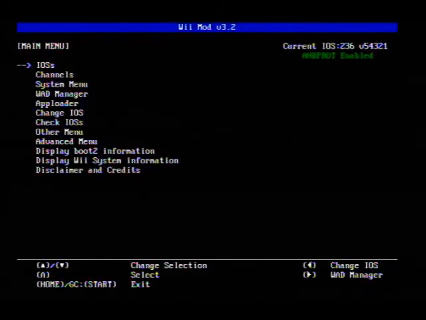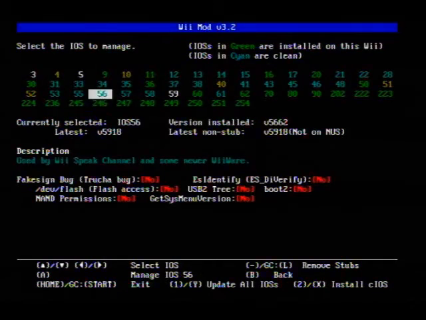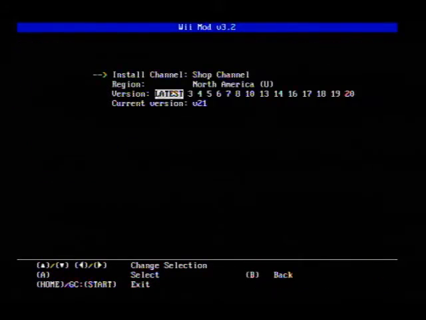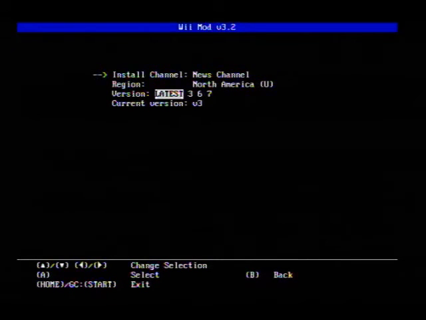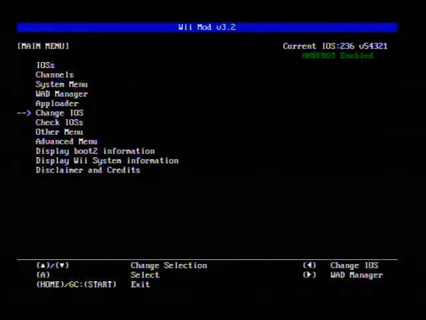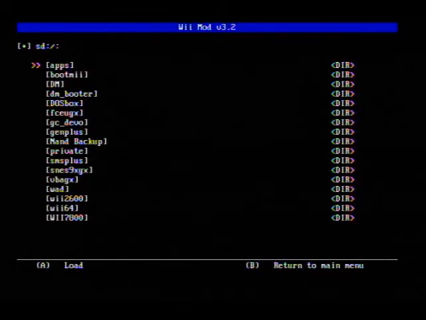As soon as it loads up here. IOSs, we've already gone over this. It's a little bit different layout. Channels, we've already gone over that. System menu, we've already gone over that. WAD Manager. Oops. App loader. My bad. It's called app loader, not application loader.